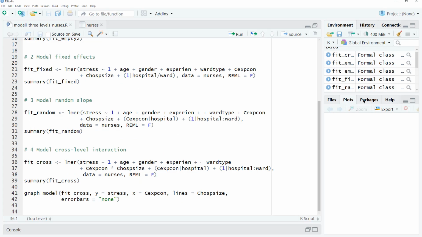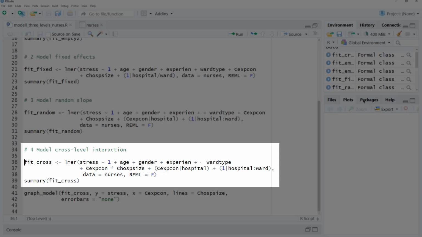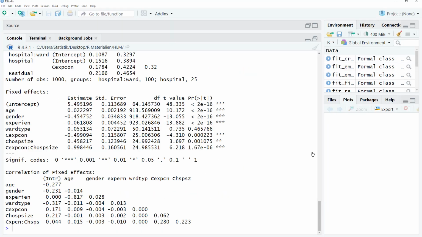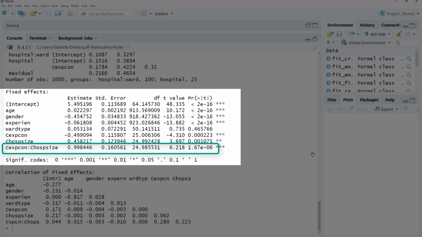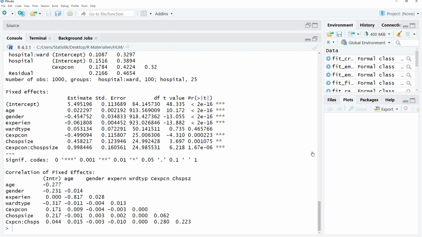In order to explain this variation, we could add a cross-level interaction, in this case between the experimental condition and the hospital size. And that again is as you would add a cross-level interaction in a two-level model. And here we get the cross-level interaction. So the effect of the experimental condition is different depending on the hospital size, because it's significant.